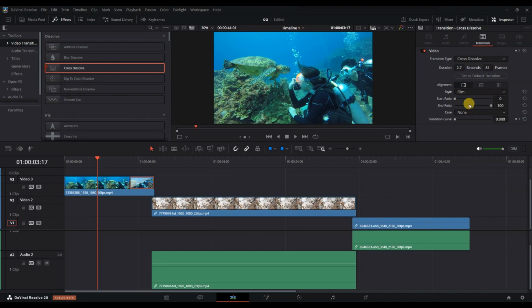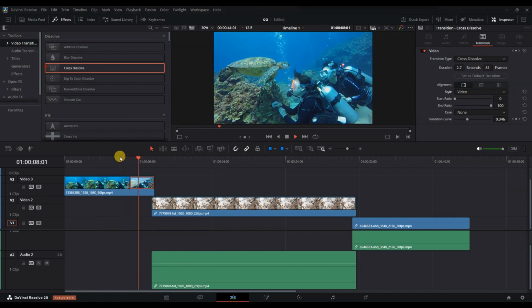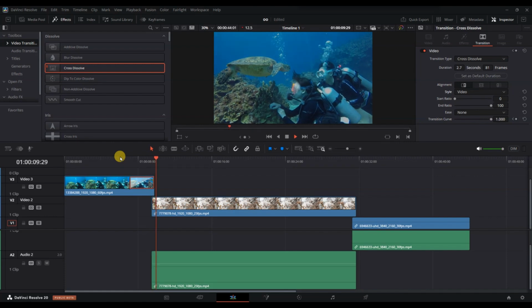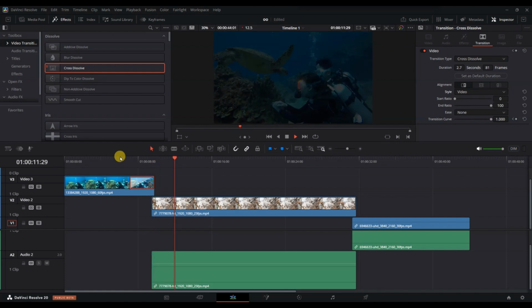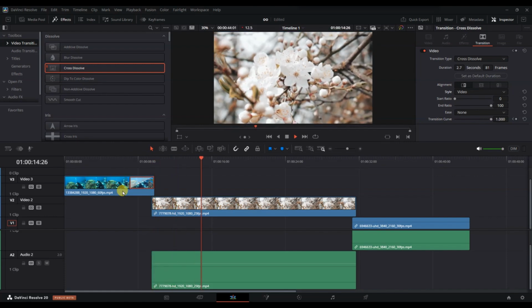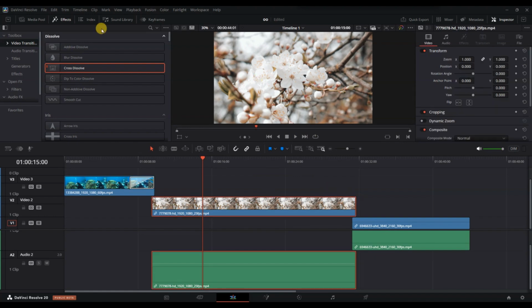Don't forget to preview your video by playing the timeline to see how the transitions flow between your clips and make adjustments if necessary. Finally, once you are happy with the transitions, continue editing or export your project as usual. And that's it. Now you know how to add video transitions in DaVinci Resolve.